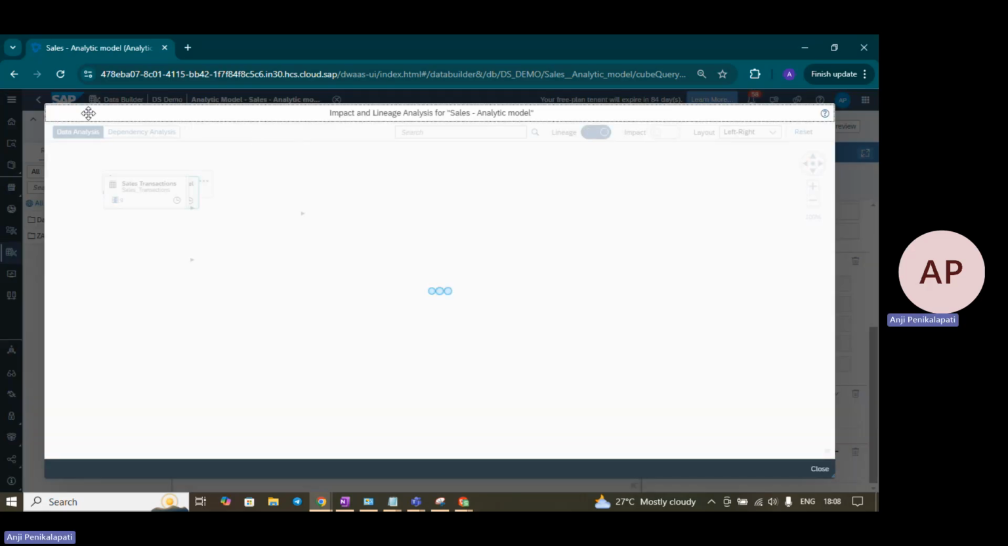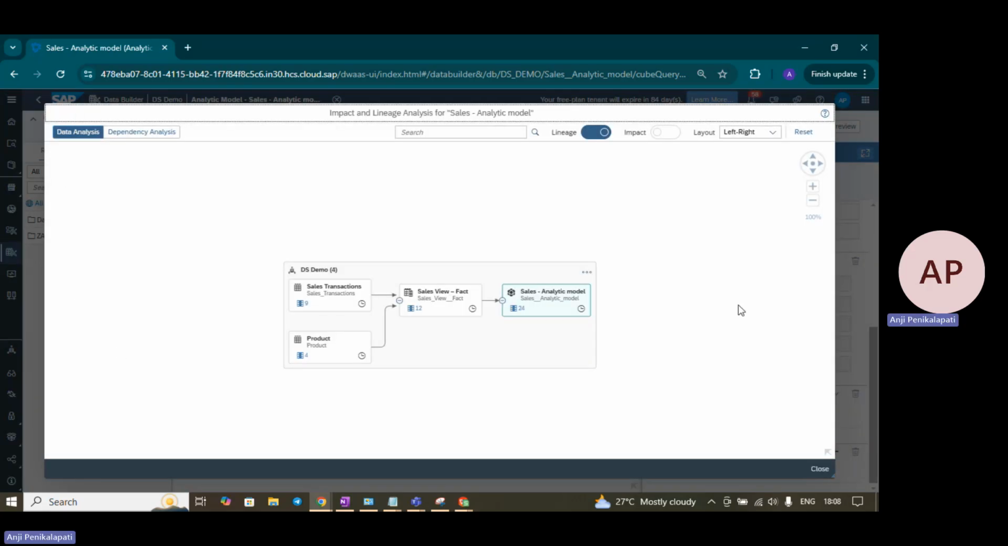So when you click on impact and lineage analysis, you can see there are two areas: data analysis and dependency analysis. Basically, the data analysis shows you the data movement and the transformations, like how the data is coming till the analytical model and how we can view this.